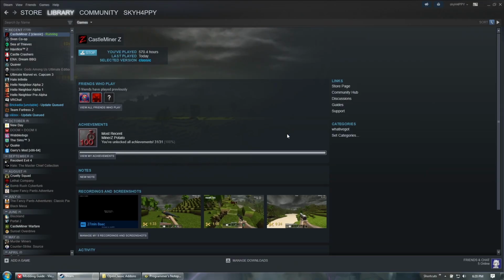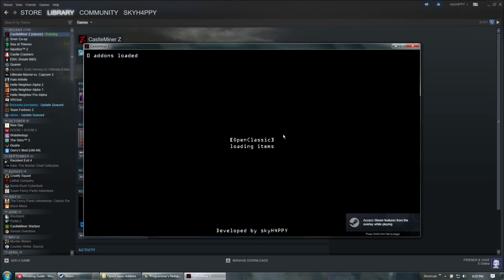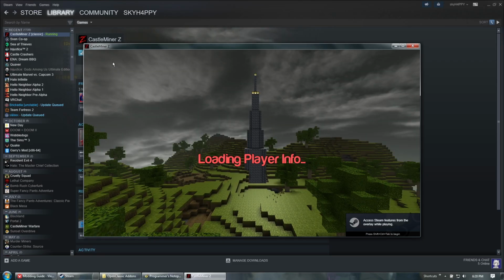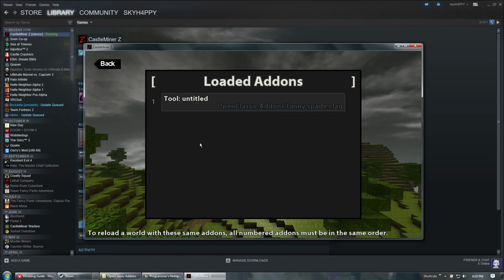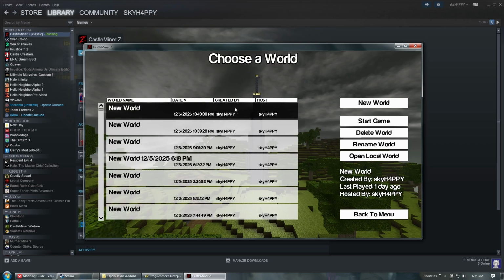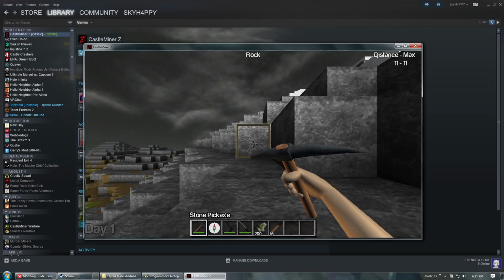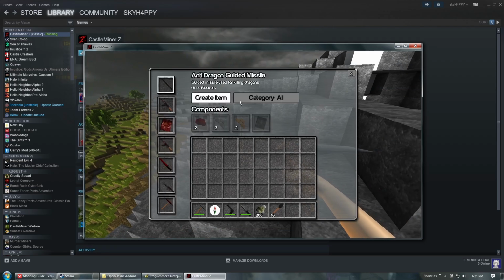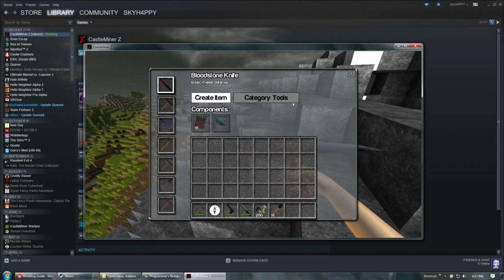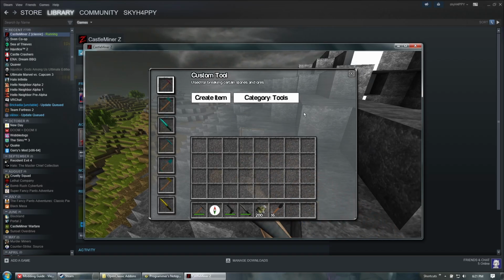When you launch the game, in the top left, it should say one add-on loaded. There we go. We check our add-ons list. We see that it loaded a tool, untitled because we didn't set a name. This is the path to our tool. Great. This means it loaded in. Let's just go into Creative. We'll set the crafting menu to Tools, and we should... Oh! Custom Tool.